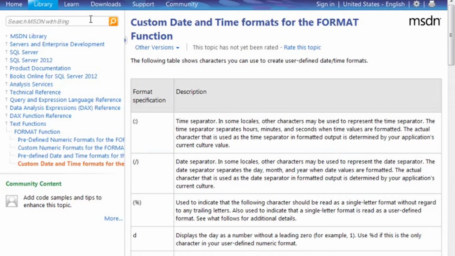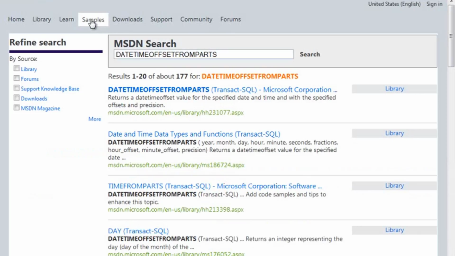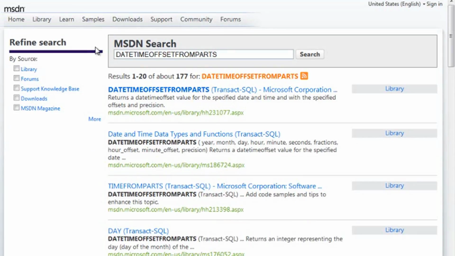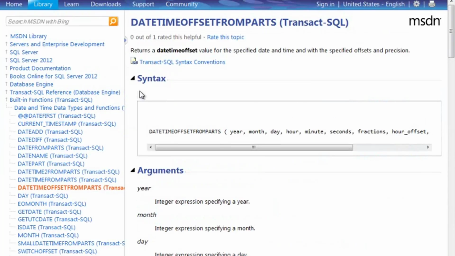And when you get to MSDN, you could search for something like this. And it's going to give you the definition plus some examples. So this is a great resource that you can utilize to expand your T-SQL knowledge. So that was that. Moving on to the next one.